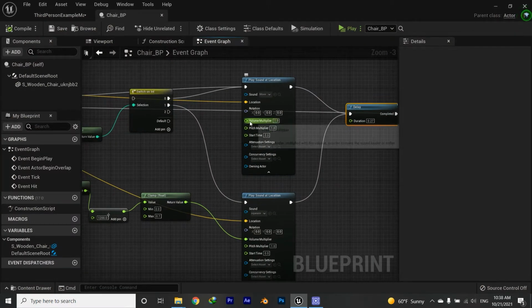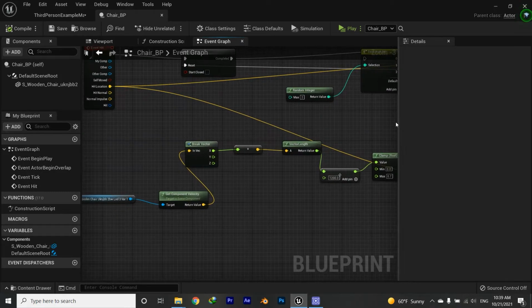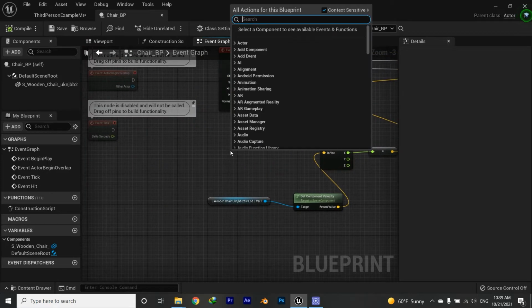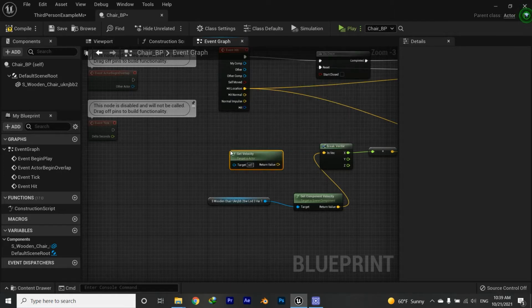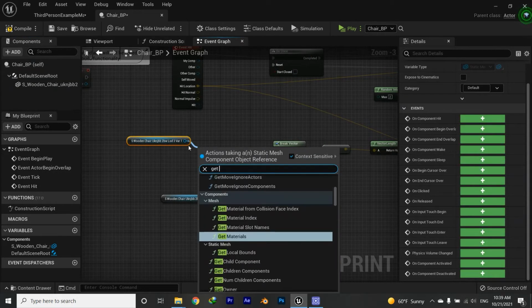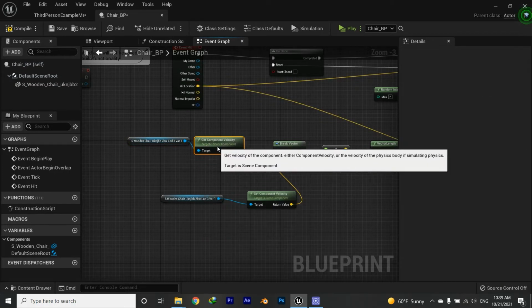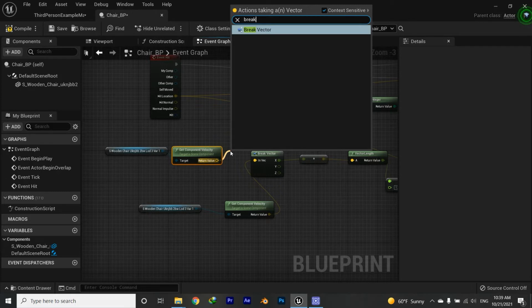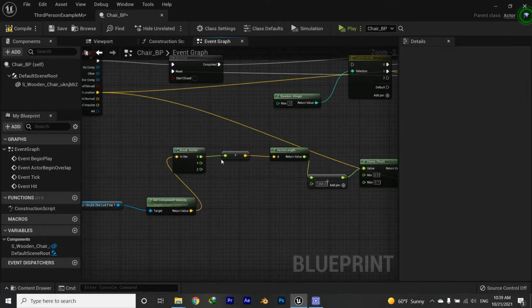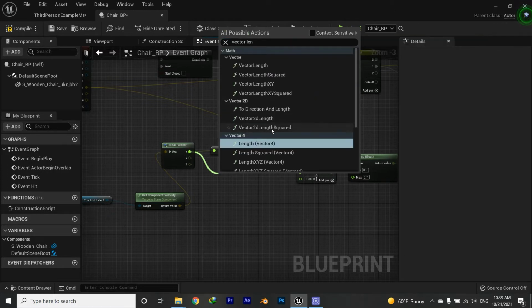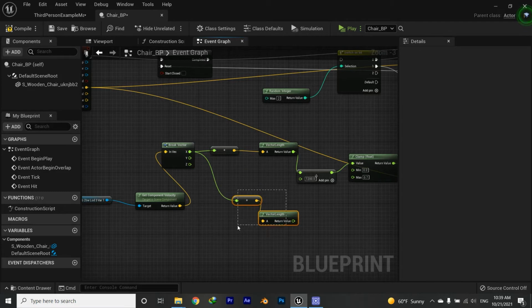So what we could do is play around with the volume multiplier. We could grab some values from the velocity of the component. Just play around with it, get velocity. First, I would suggest you use this node. If it doesn't work, then grab the component itself and get component velocity, and that's it. After that, you should break the vector, and then get the vector length. Just uncheck context sensitive and you should be able to get the vector length.